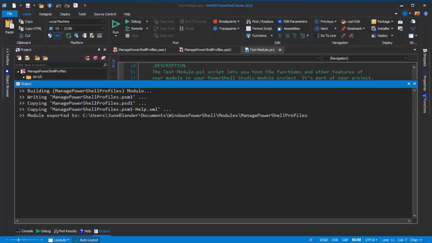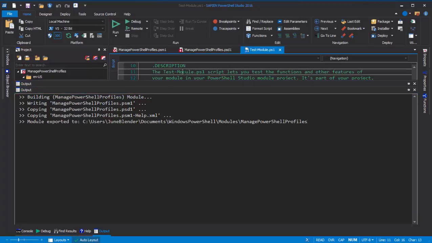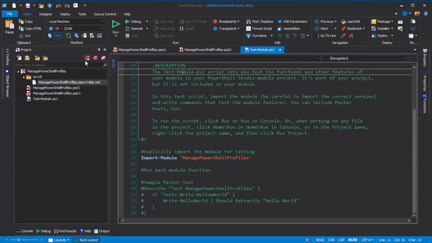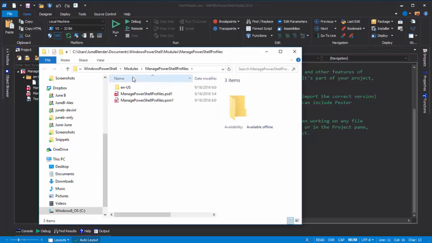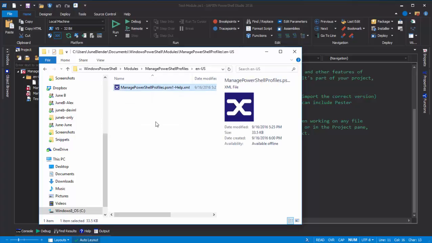And PowerShell Studio places that module in my default user module directory. I can open it right from here in the project pane. I'll click Open Module Folder. And here's my module with the PSD1 and PSM1 files and the help file that started it all.